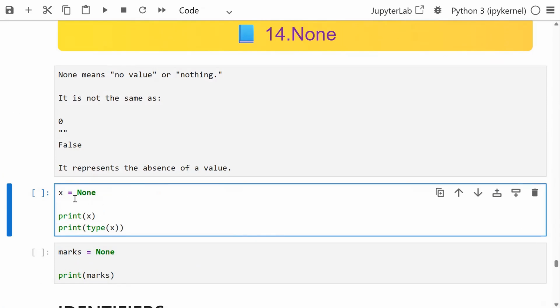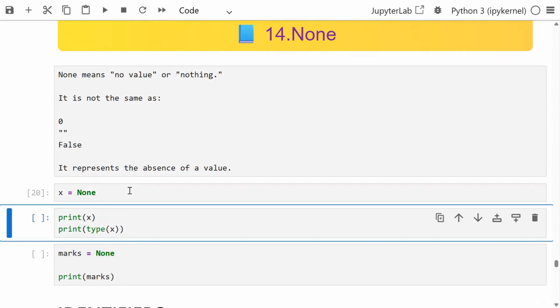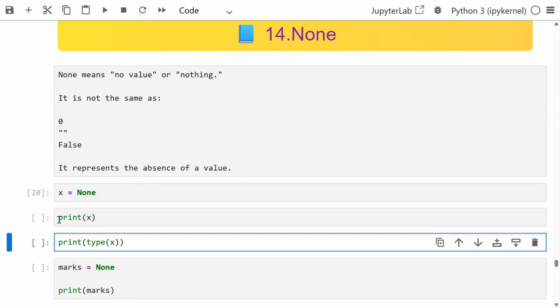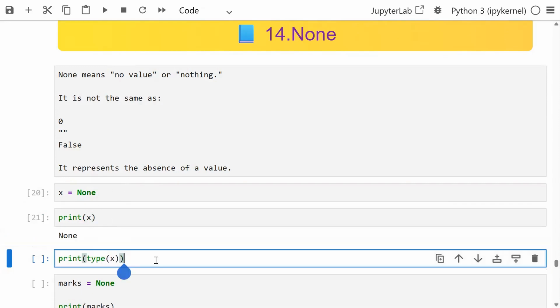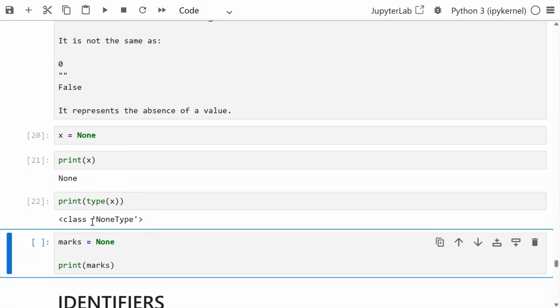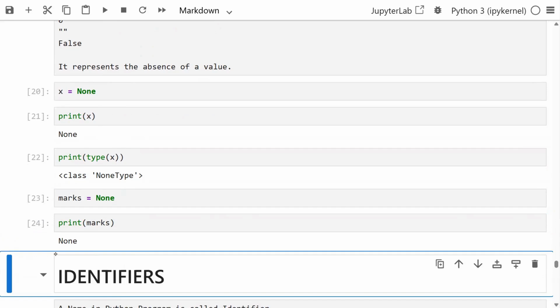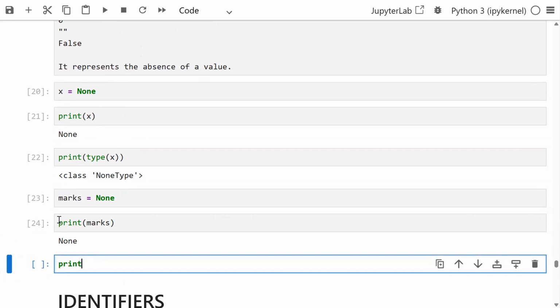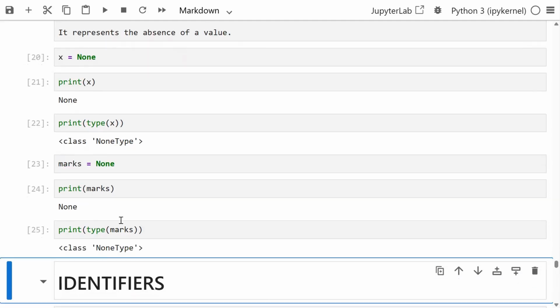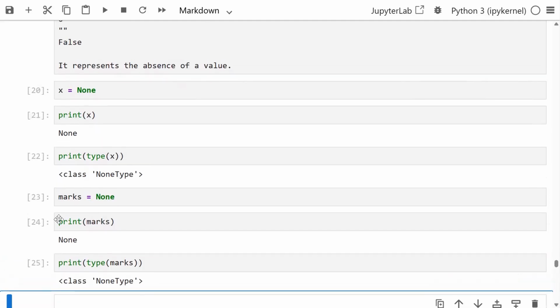It represents absence of a value. Suppose x equals to None. So इसको मैंने रन किया। If you print the value of x, it will return None. So type of x is class NoneType. Okay. Marks equals to None. Print marks, None. Print type of marks, NoneType. आया समझ में? Okay. So here we covered all data types introduction, only introduction.